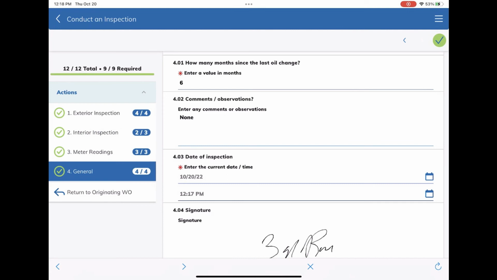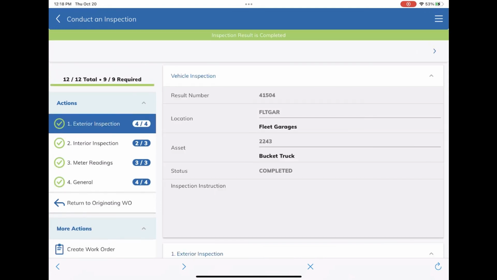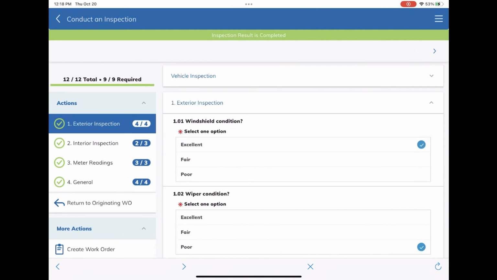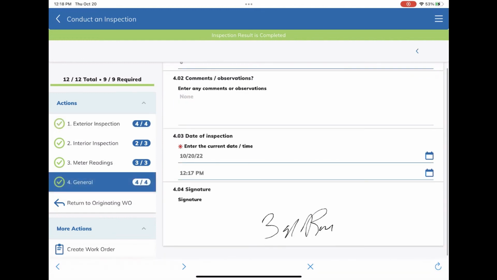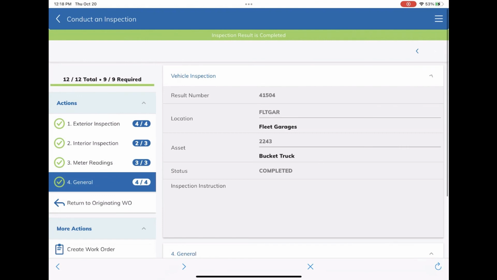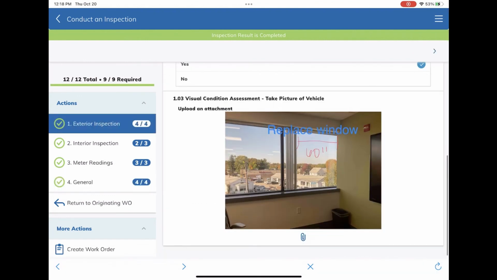But once I'm satisfied, I hit the green checkbox in the upper right. And that's going to complete the status of that form. And it's also going to make all of my questions or all my responses read only at this point. But I've got everything filled out from my digital signature to my attachments and my picture.